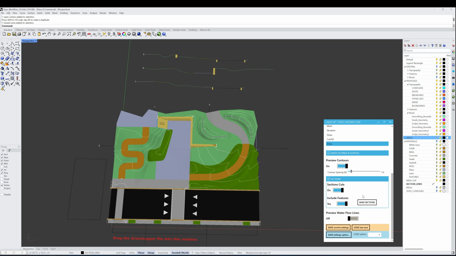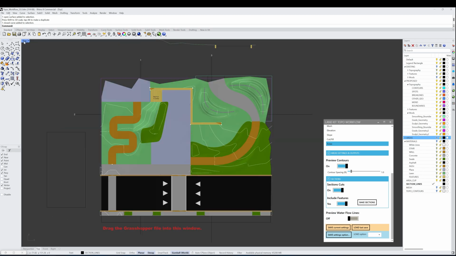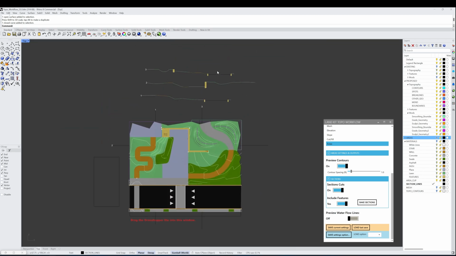We can bake these out and it will organize these different area lines into specific layers for us so that we can transfer this into an Illustrator document or a CAD document and start to create more illustrative sections for our site. But the nice part is that since all of this is happening live while we're working, every time we adjust these section cut lines around, we're seeing the updates to that live while we're moving it.